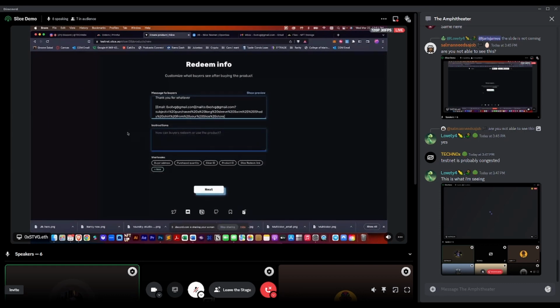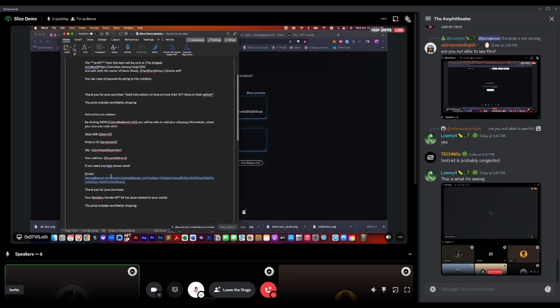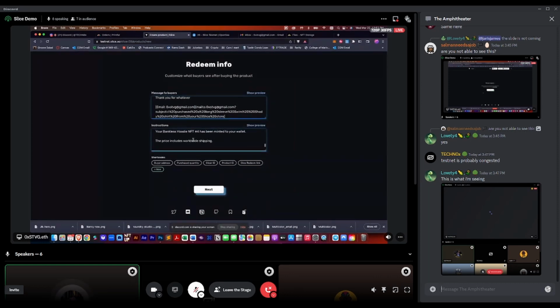And then there's the second process, and this is redeeming, quote unquote, your item. And so you have to add instructions on how to redeem it. Now, Jacobo, who's the founder and the main developer of Slice, he's created these custom short codes that go in here. What I've done is I've just created something so I could just copy and paste. And you can see that one of them was for the Bankless hoodie. And I put that there.